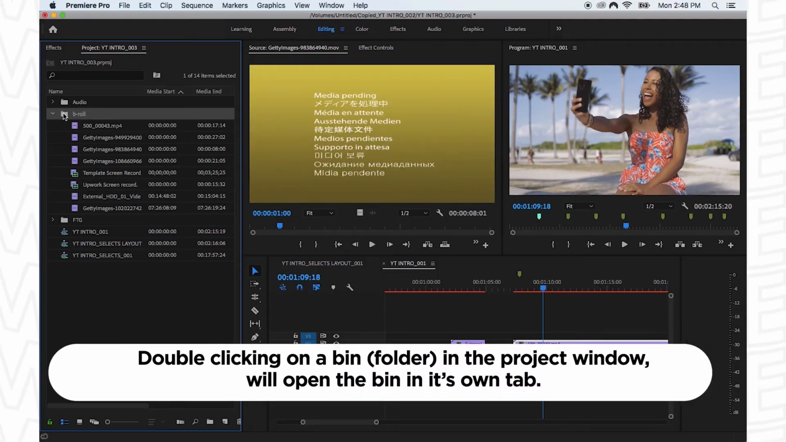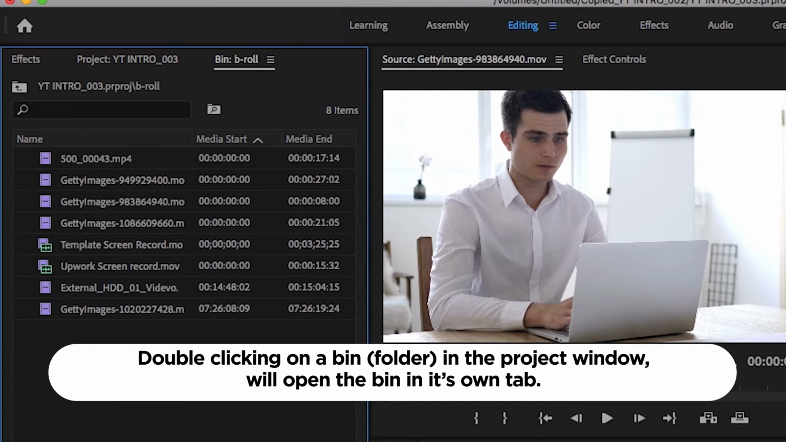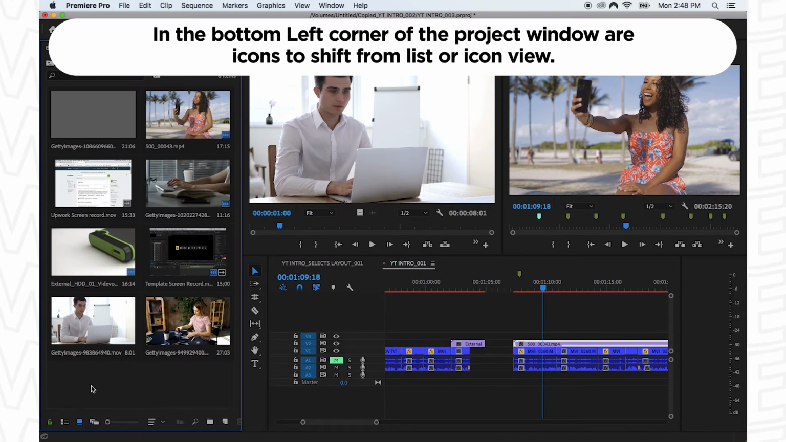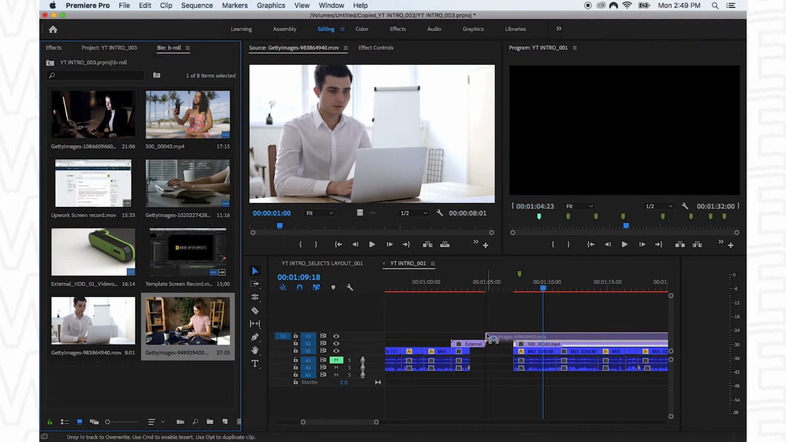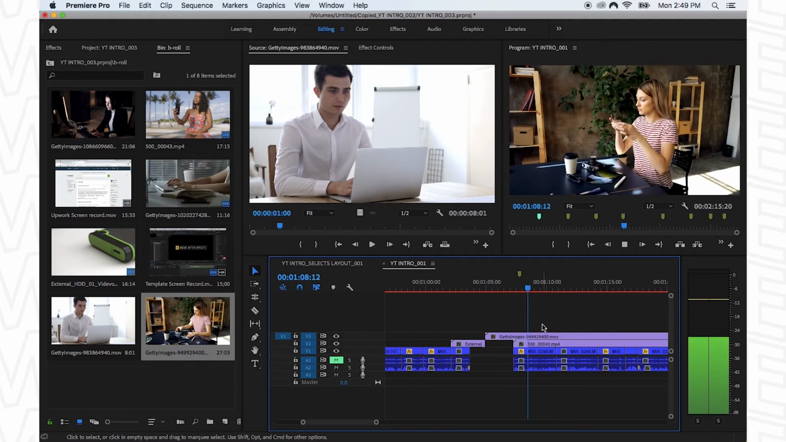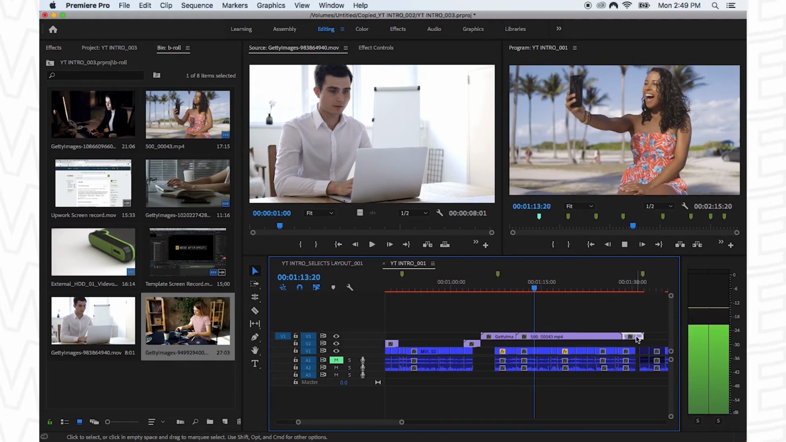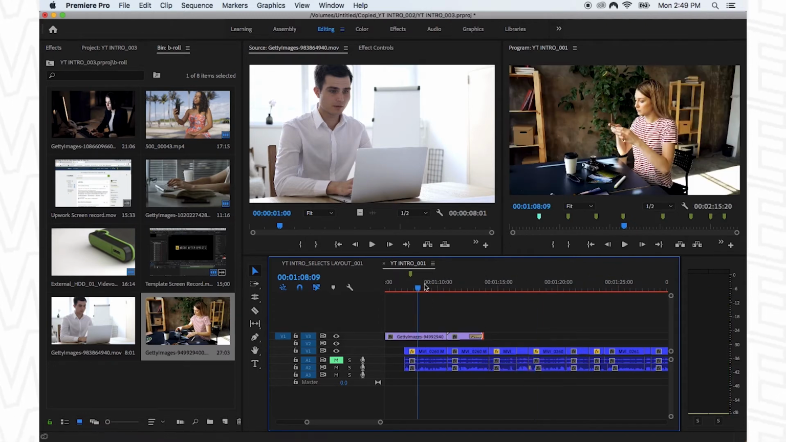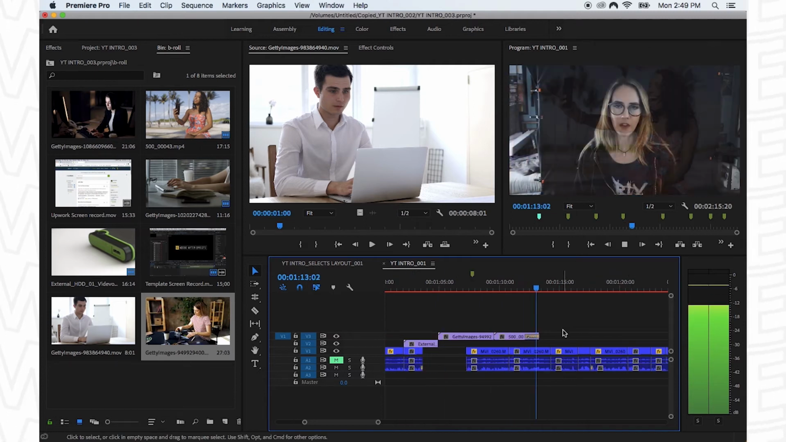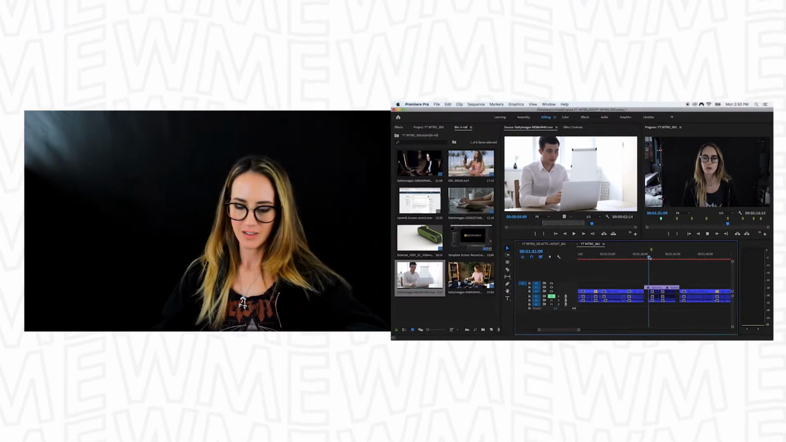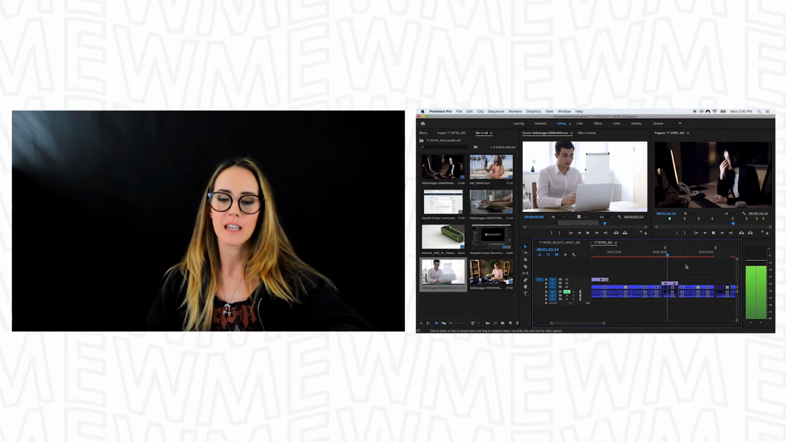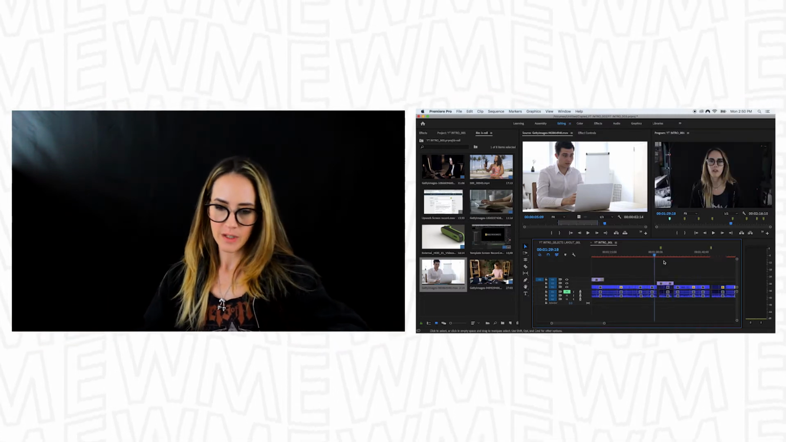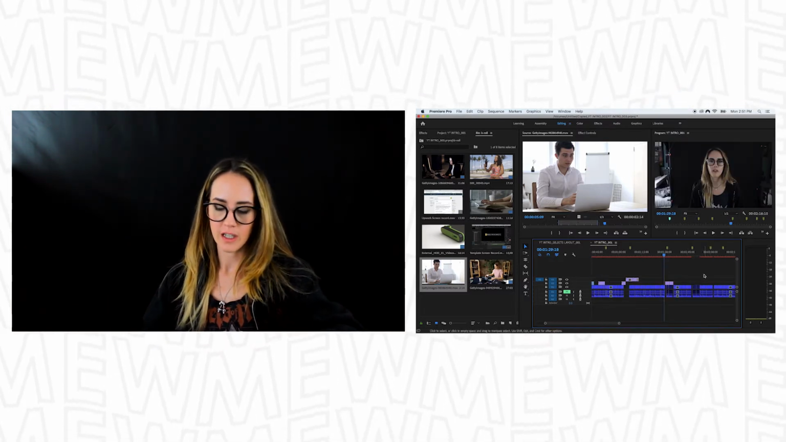If you want to look at your footage in a quicker way, you can double click on the bin. It opens it up in another window, and you click on the square to see it as samples. So I'm just laying in the B-roll, spacing it out so that it's covering these cuts, covering my face periodically, to keep the viewer interested in what's going on.